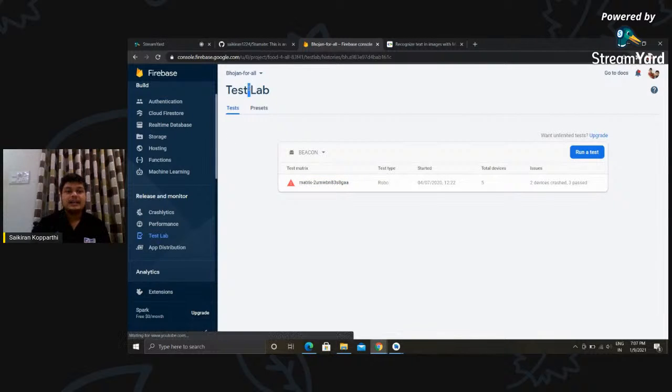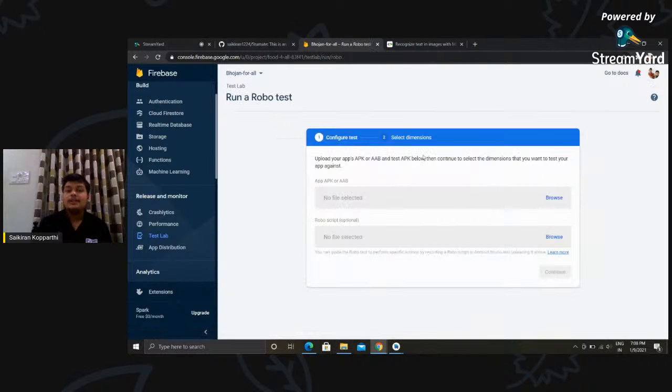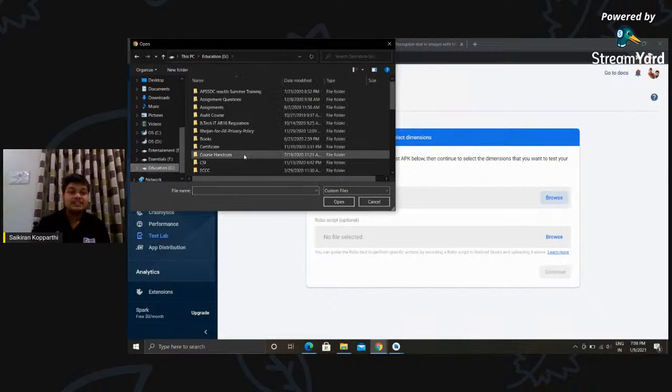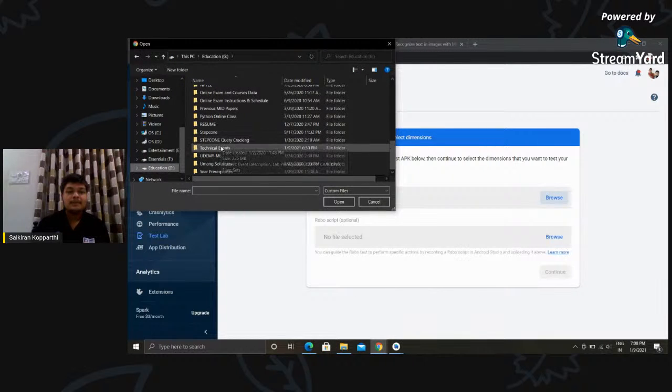See here in the test lab. What you can do is, first of all, you need to upload your app. Here, the robo will be testing your Android app. For example, we need to give the APK version of my Android app. Let me give a second. So I will upload an Android app here.